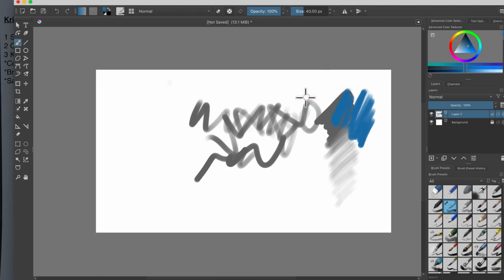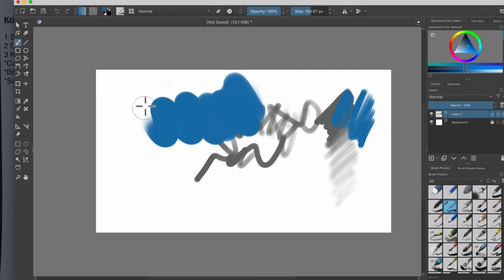Okay, changing your brush size. So it's really easy in Krita. I really like the way they have it set up. If you hold down the Shift key and you click and drag your mouse to the right, you'll instantly make a bigger brush size. Shift, drag to the left, makes it really small. That's really nice. I love working that way.